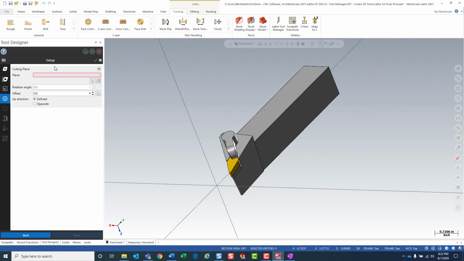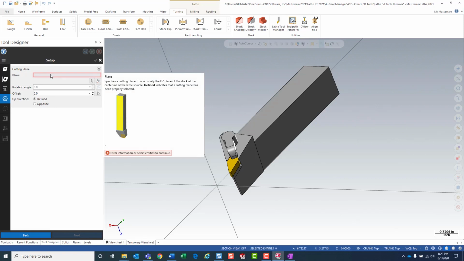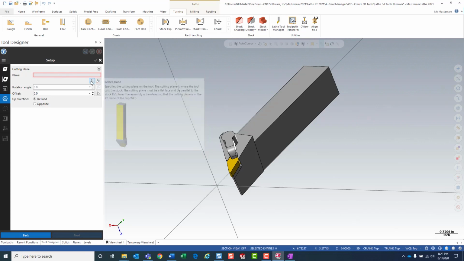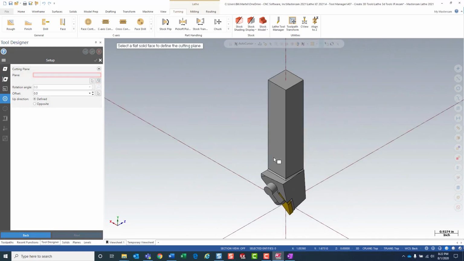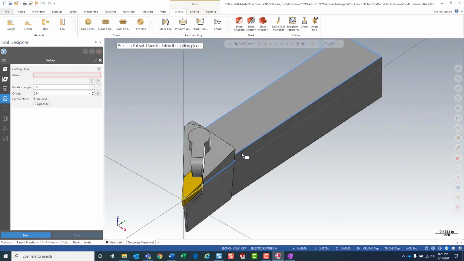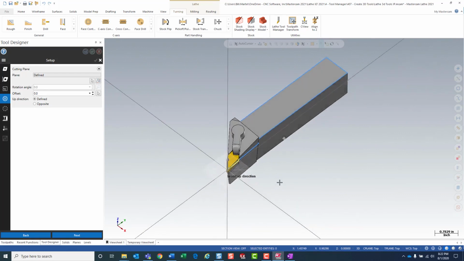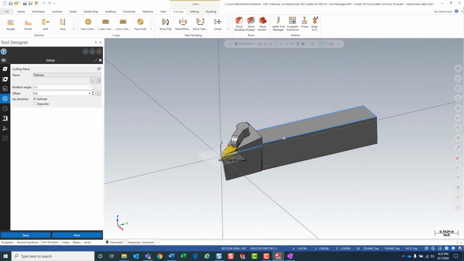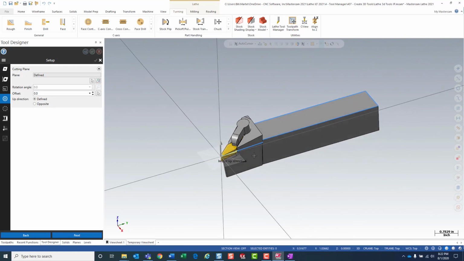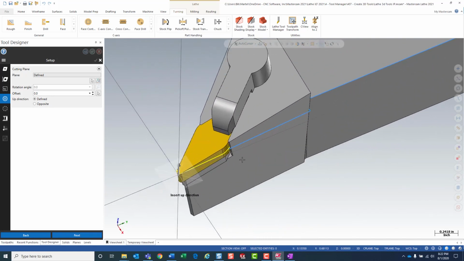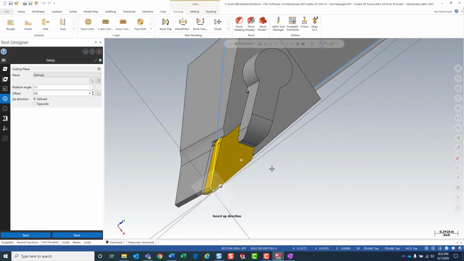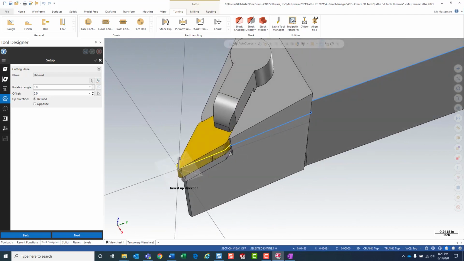So each one of these has a name at the top. Now it's looking for a cutting plane, and there's a little description of what the cutting plane is there. I'm going to go out and grab the top of the tool, and let's see what that does for me. Now you can see it brings back a couple things. It brings back a boundary on the outside edge of the tool, and it also brings back a boundary on the insert. Now the color of that is yellow.